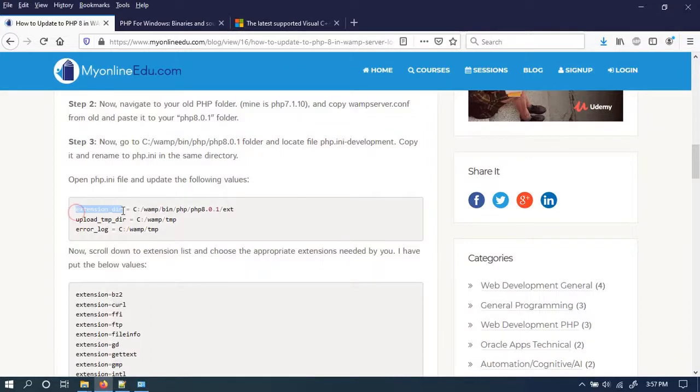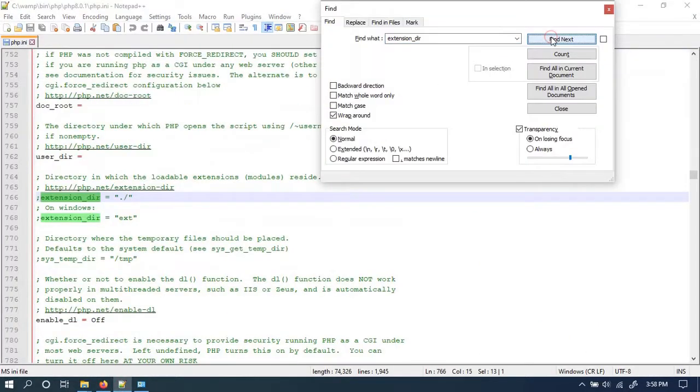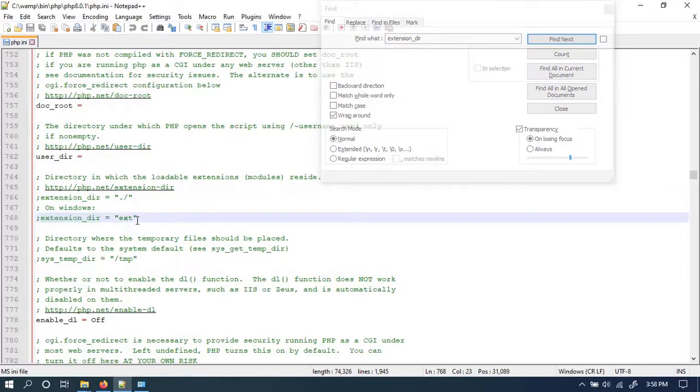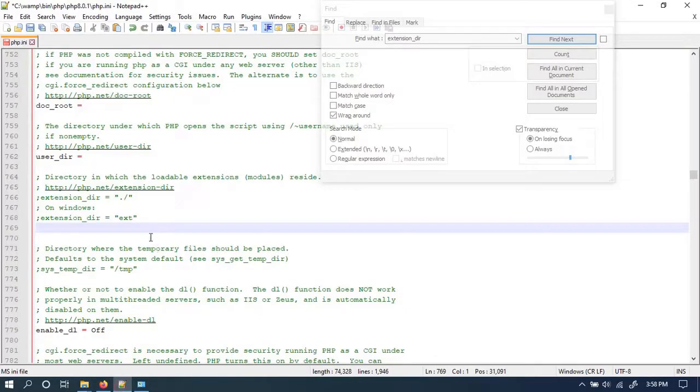One is the extension directory. Copy this, search where it is. So here is the extension directory for Windows. So now we'll be putting it here like this. Okay, see, this is the folder that we have created. So this is the full path of the extension directory.